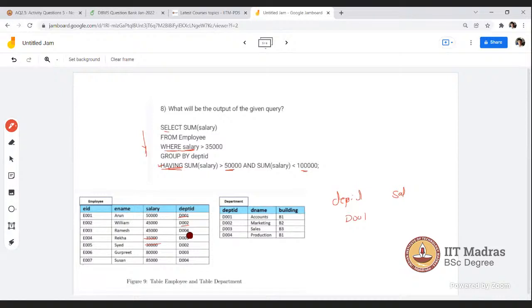1,30,000, right? Yeah. And for department 3, it will be 80,000. It will be just 80,000 for department 3. Okay, now I got it. Even I had a doubt in this question, but now it's cleared. 75,000 for 3, it will be like 1,15,000. Okay, D04, it will have 1,30,000.